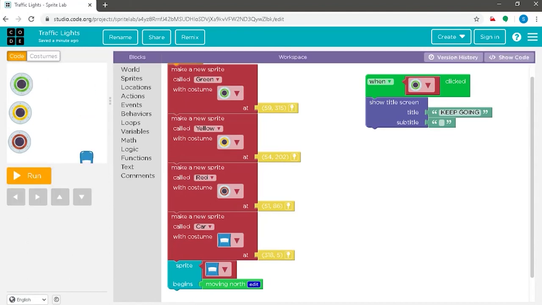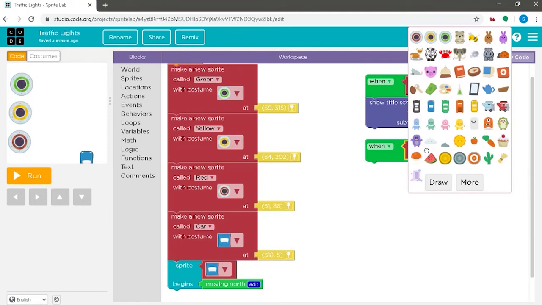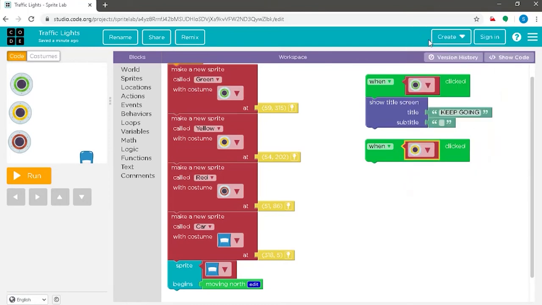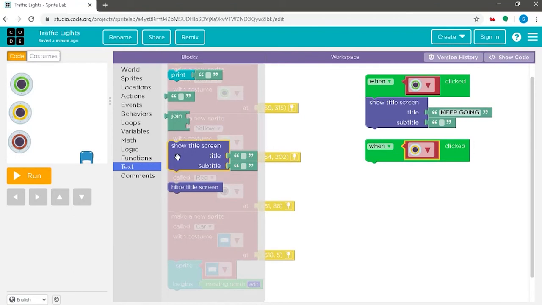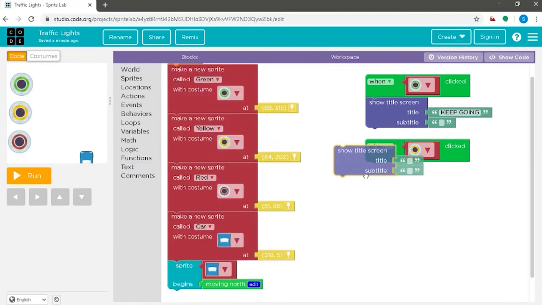Given the trait for the green light, now we will similarly give the trait for a yellow light. We will again go to events, drag when sprite clicked, change our sprite to the yellow light, and again go to text and drag the show title command.